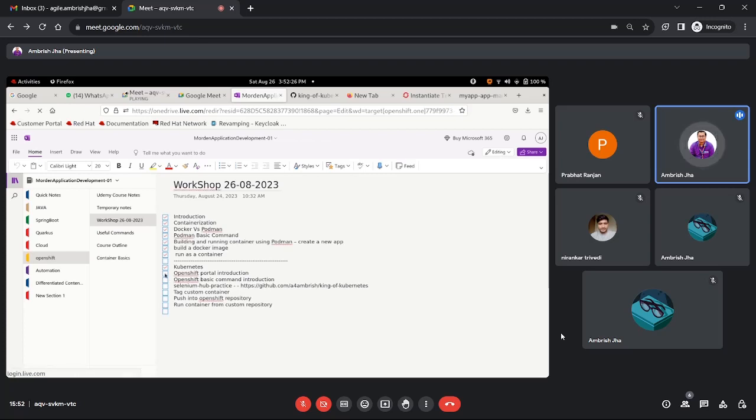Okay, so we have talked about the OpenShift portal. We have discussed the OpenShift basic commands, like oc create, new-app, get svc, get routes, describe pod, oc logs, oc exec. All these are the basic commands to interact with the OpenShift cluster on a regular basis. Okay, we have not seen this.